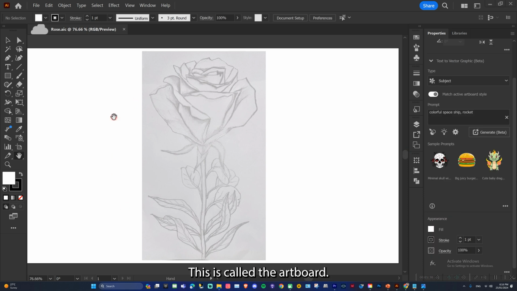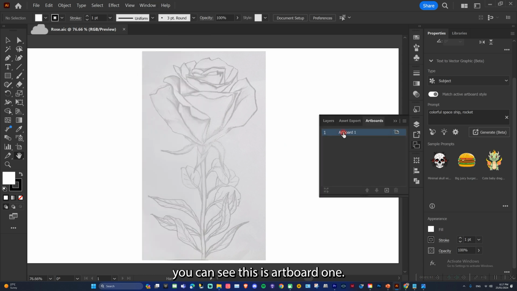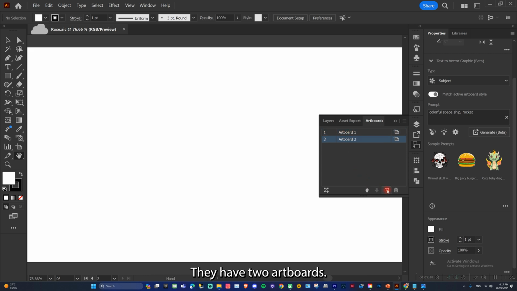In the middle, this is called the artboard. Now, we can see we have only one artboard. If you go to Window and click on Artboards, you can see this is Artboard 1. So, if you want to create more, just add. Now they have 2 artboards.